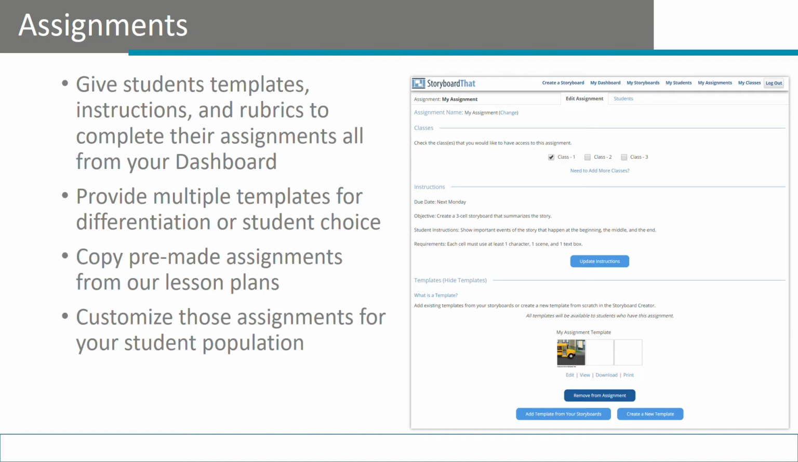You can create assignments and assign them to your students. You can use the templates, different for every student. You can copy the pre-made assignments from other lesson plans, and you can customize them as well.